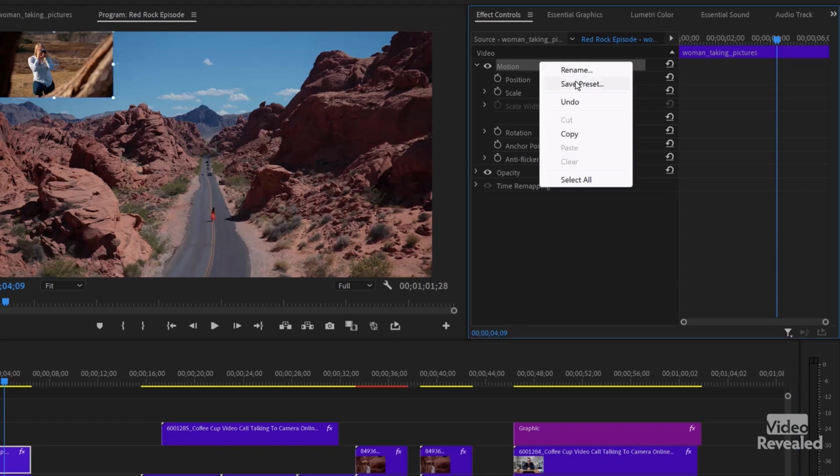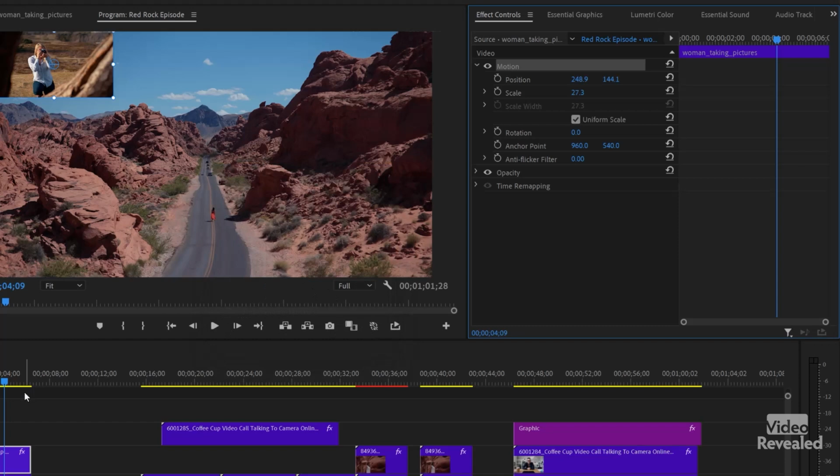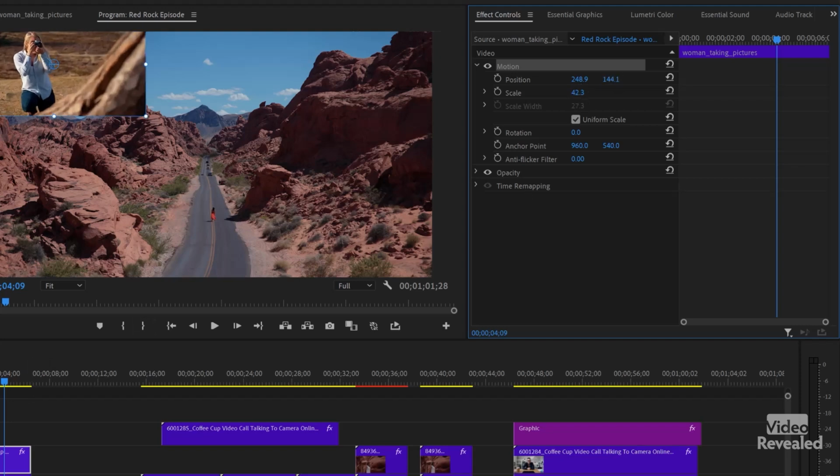And if you want, you can right click and save this, name this as a preset, anchor it to the endpoint, which is always the best one. And now you can make your own presets. But let's look at this a little bit further.